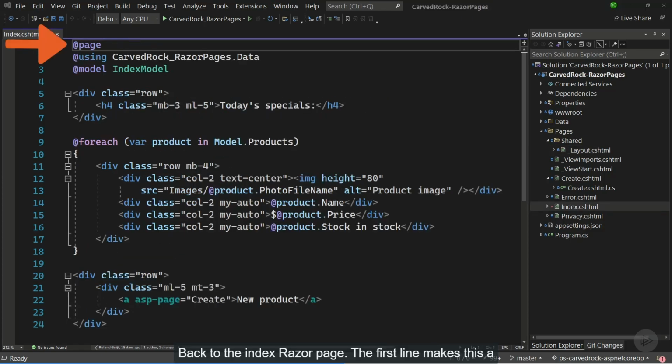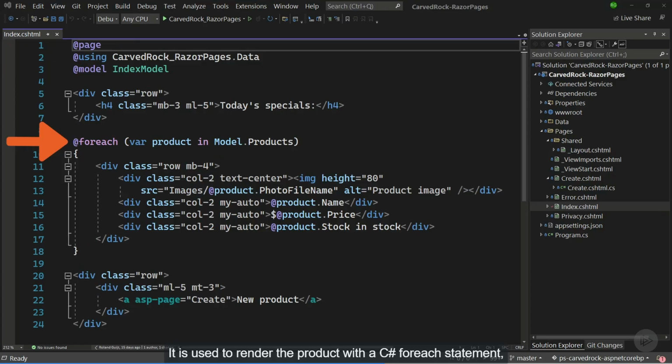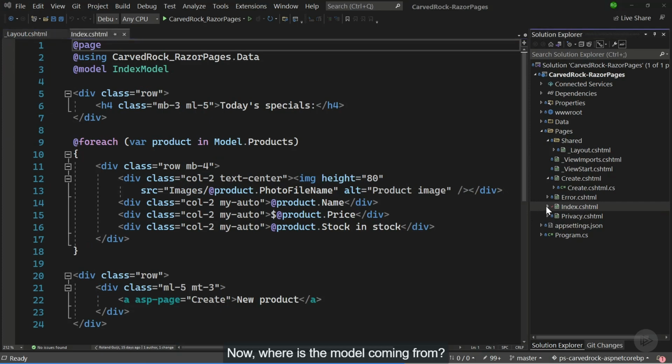The first line makes this a Razor page. And there's a model declared. The object is referred to in Razor as just Model. It is used to render the products with the C# foreach statement, iterating over a property on the object called Products. Now where is the model coming from?